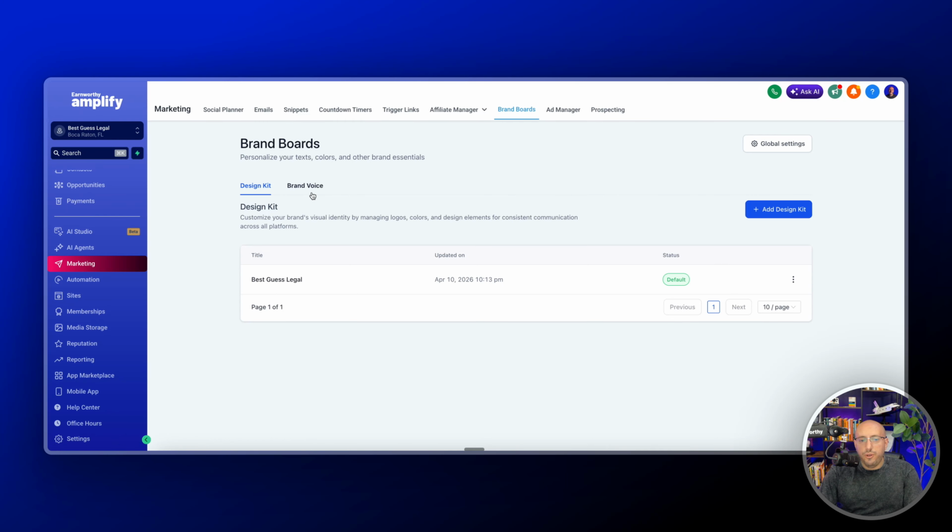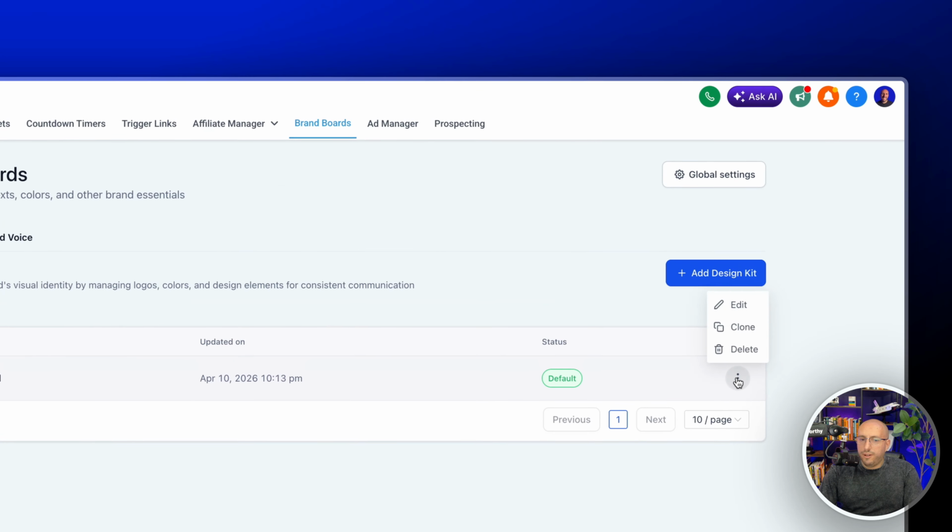Now you'll notice there are two tabs here. One is for a design kit and one is for a brand voice. The design kit helps you customize your brand's visual identity by managing logos, colors, and design elements for consistent communication across all platforms. This is very easy to set up. You can simply click add design kit. Here I already have one set up, so I'll just show you what it looks like.